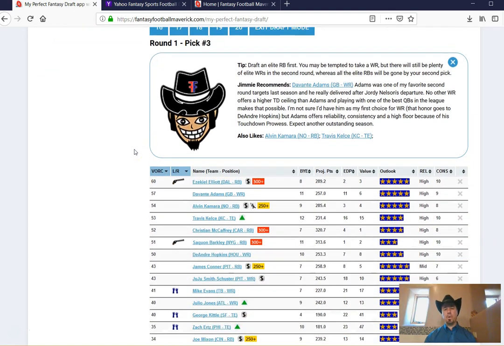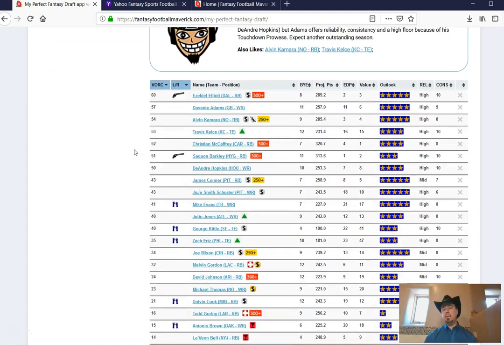Now, what is the VORC score? Well, in my app, there's 4 major pieces of information that I like to get about my players. The first is, what is their value? What's their value rank relative to their draft position, all right? That gives you a value score, all right? Then you have the outlook, which is kind of the intangibles for the upcoming season.